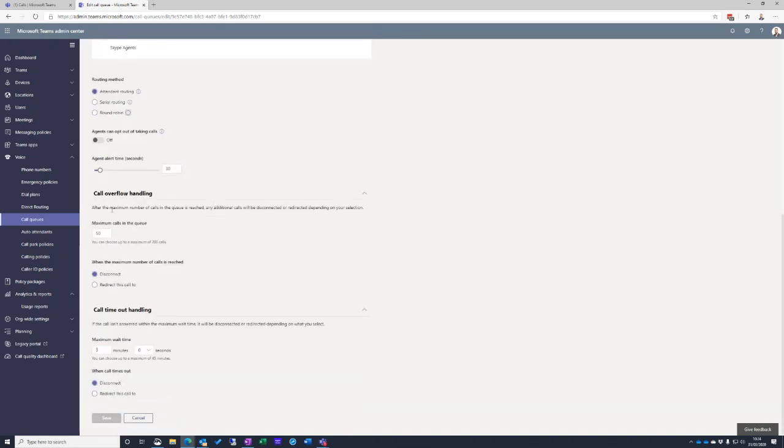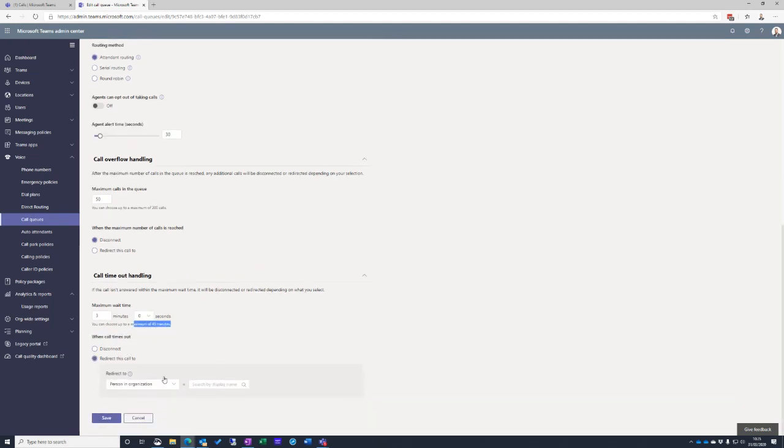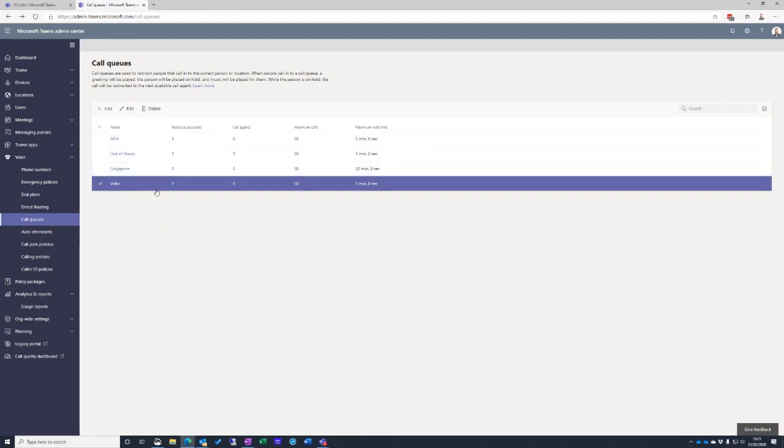We can also decide what happens if there are more than 50 calls in a queue. We can have a max of 200, but if we do get too many, we can redirect to a different call queue, or we could redirect it to a voicemail service. We can also have a call timeout. So if someone's waiting for a maximum of 45 minutes, we could redirect this call to a voicemail or to a different group of users. So the call queues, think of those as groups of people that you need to call, typically sales, reception, IT support, that kind of thing.